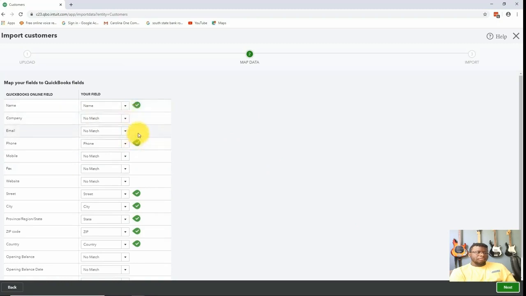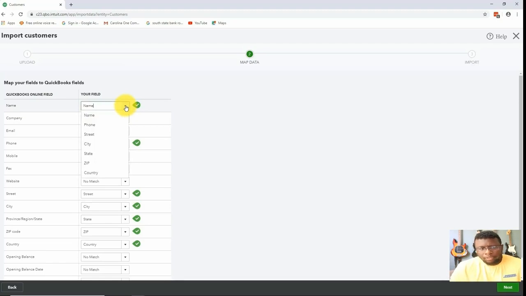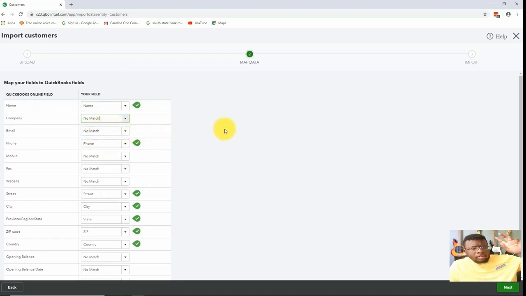Now you'll notice that the first column are the names of the QuickBooks fields, and over here will be the names of the fields you had in your file. So if the names don't match exactly, like this one says name, but maybe in your Excel sheet one of the columns says first name, for example, then you would choose it from the down arrow. If there's not really a match, like company, for example, that's when I look into my Excel sheet. I did not have one called company, and I'll just say no match, and it won't be able to pull anything in.